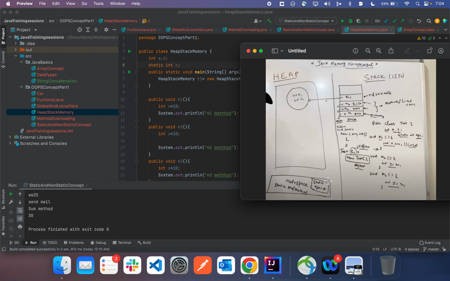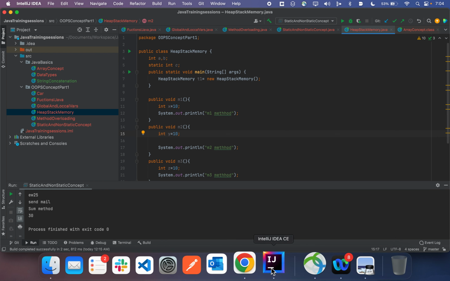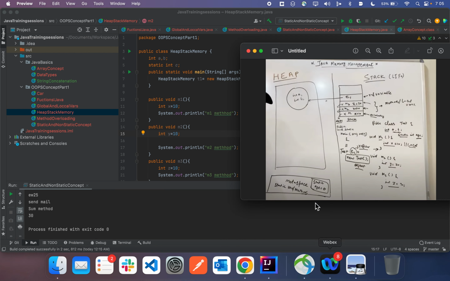So this is what happens, and here as we have declared the variable c, by default a 0 value will be stored in the metaspace, as we have seen in this picture.